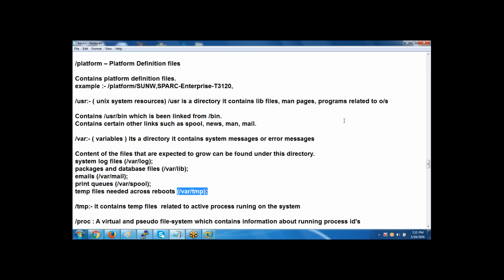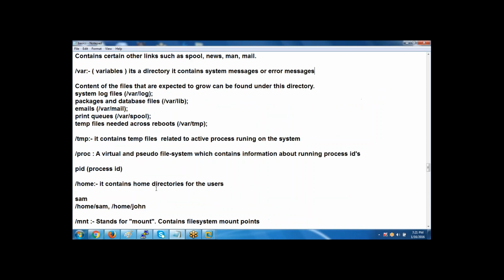And we have a directory called /tmp. When we talk about temp, when the server is running, the processes will be running, and those are called active processes, and all these active-process-related temporary files are stored in /tmp. Understand? Getting it? So this is the information.